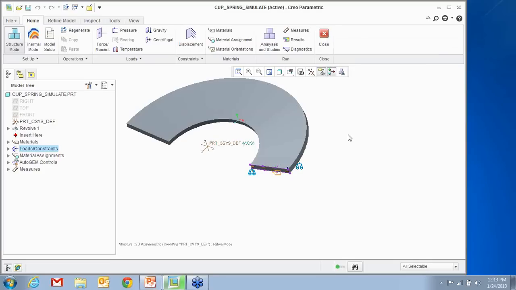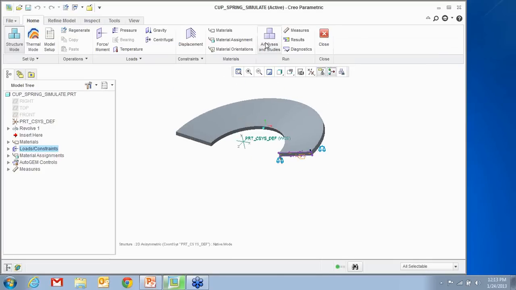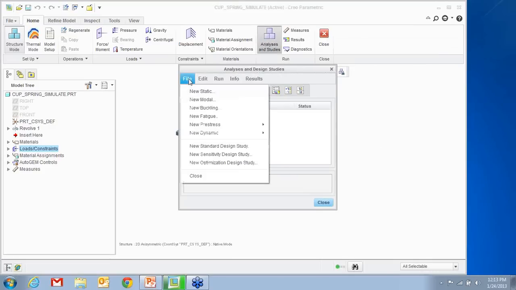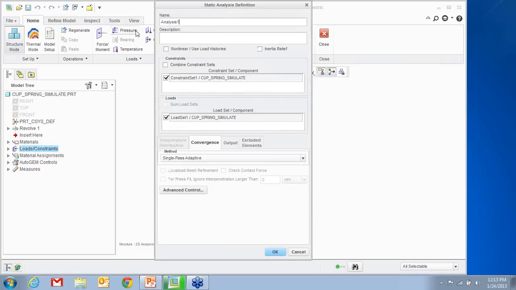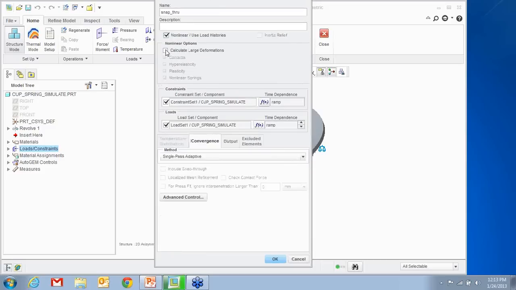Okay. So once that's done, let's go ahead and create our analysis. When you create the analysis, let's say we give it the name snap through. That's your constraint, that's your load, and you want to go ahead and say nonlinear, calculate large deformation, because it is large deformation, right? And then you go ahead and say include snap through. That's the checkbox that you want to be careful with. So make sure you check that.